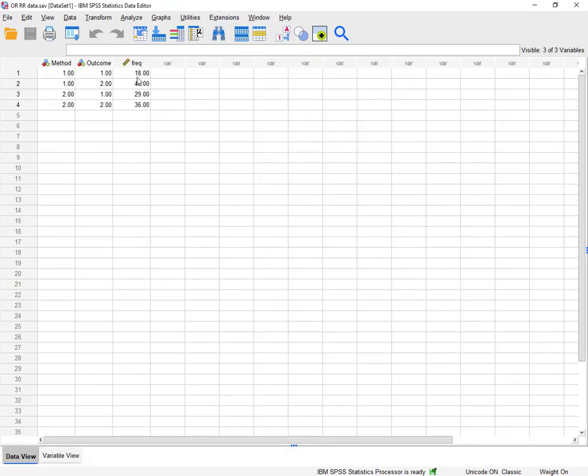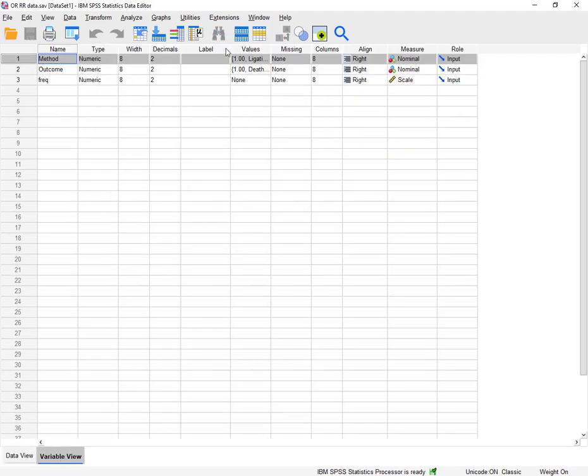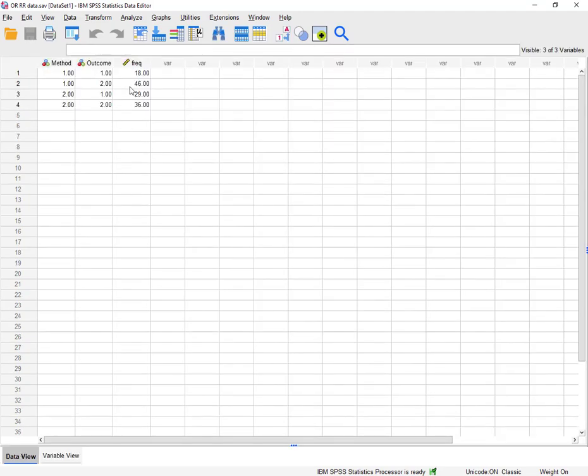So let's go back. So 18 people had ligation and died from it. 46 had ligation and had the outcome of survival. 29 had sclerotherapy and died, and 36 had sclerotherapy and survived. So we want to know the risk ratio and the odds ratio.